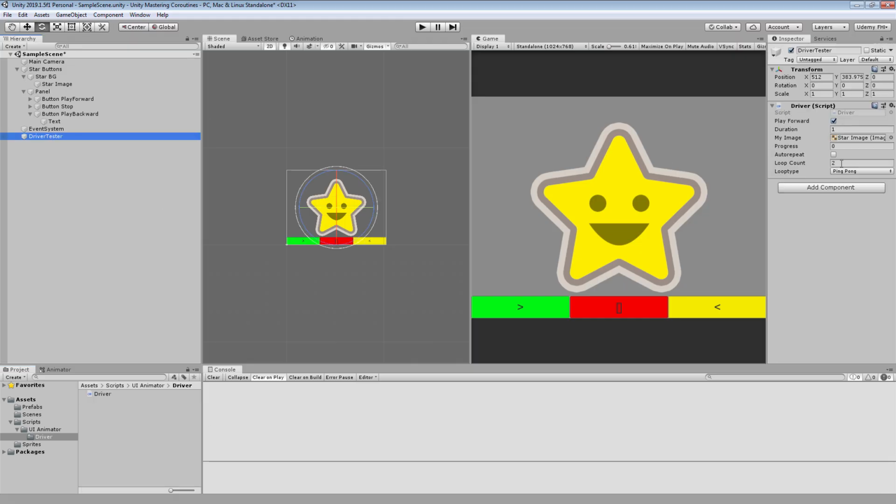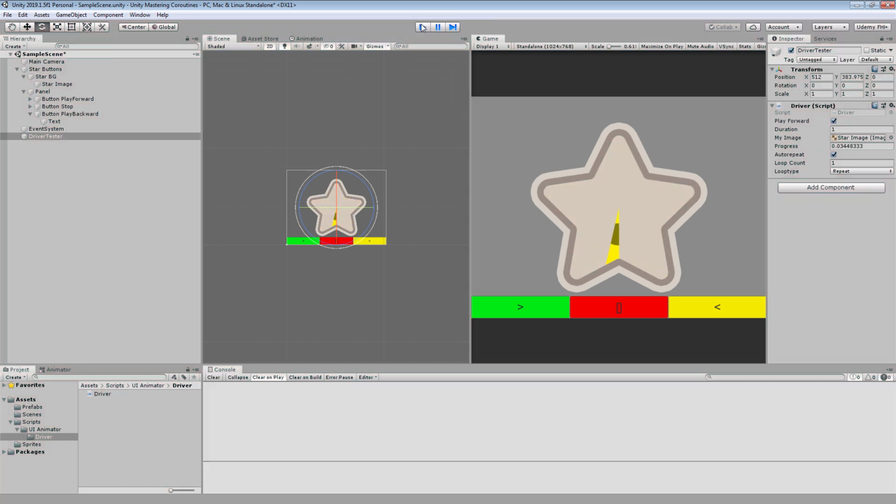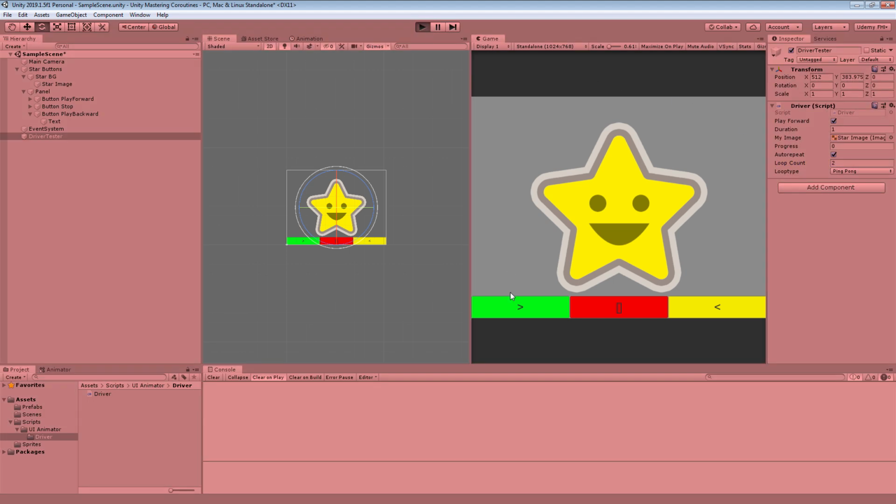Click on driver tester, change loop count to 1, loop type to repeat, check auto repeat and press play. Press play forward, and now we see our fill amount is looping forever. We can check also ping pong. So let's change the loop count to 2, press play forward, and we see our auto repeat is working also with ping pong.